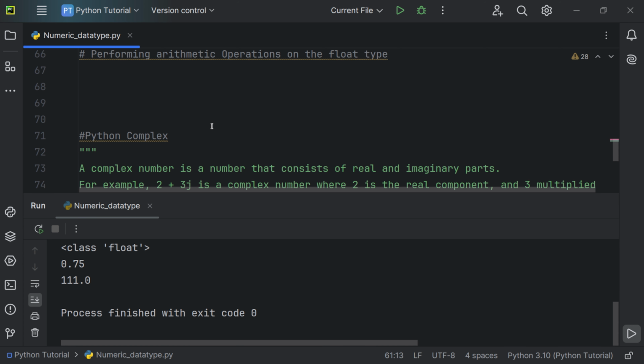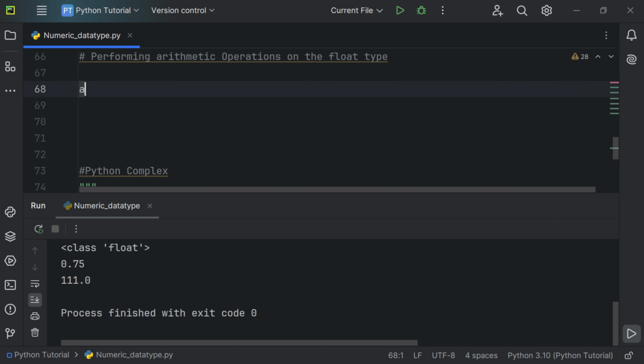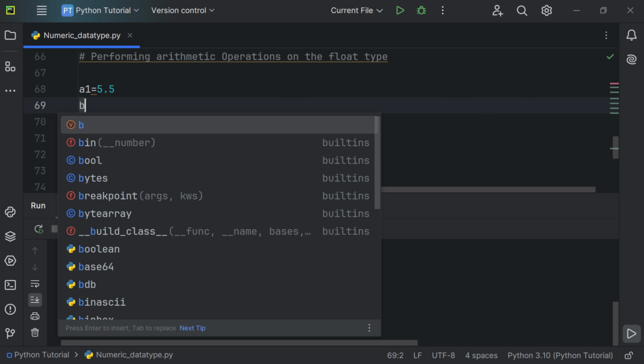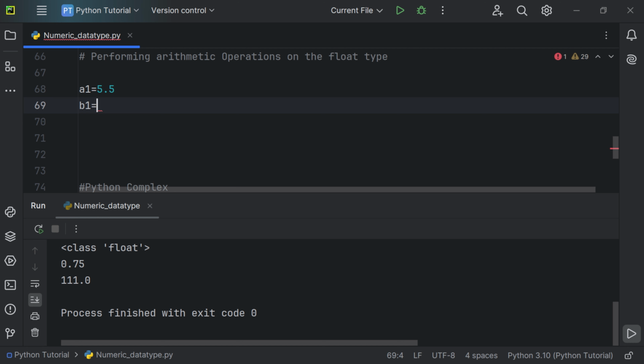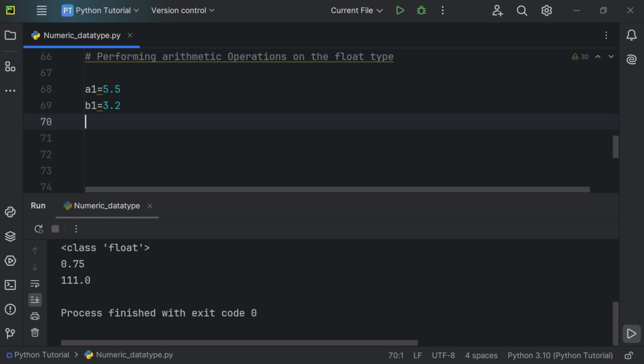Now let's see how we can perform arithmetic operations on the float type. We can perform arithmetic operations such as addition, subtraction, division, multiplication and so on. If you want to know everything, let's go one by one. So let's consider A1 is equal to 5.5 and B1 is equal to 3.2. Now we're going to perform addition over here.